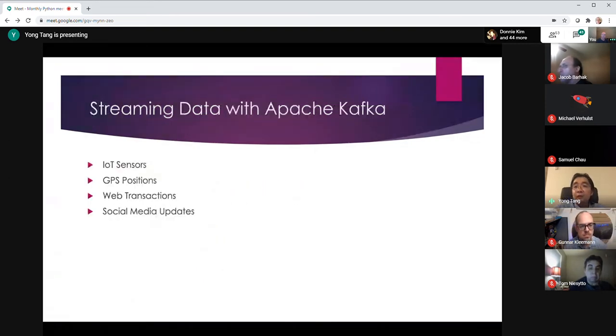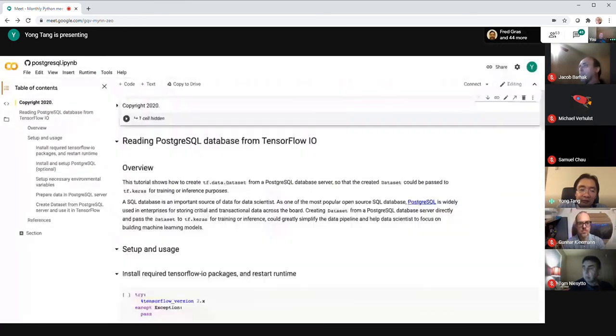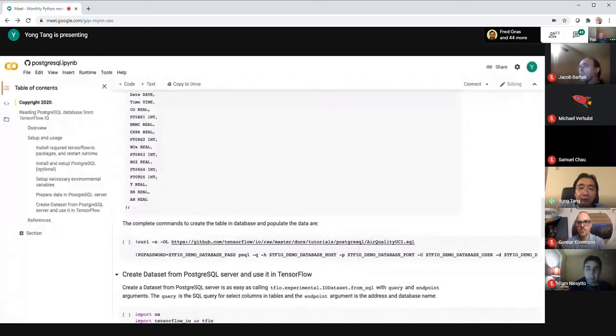Okay, so I'm going to leave more details in the tutorial. As I mentioned, you can follow through the tutorial, and it's very detailed, so you can go through it line by line to see how everything works.